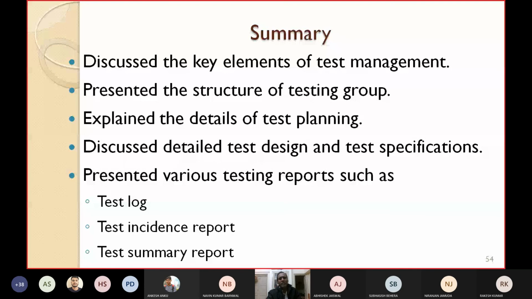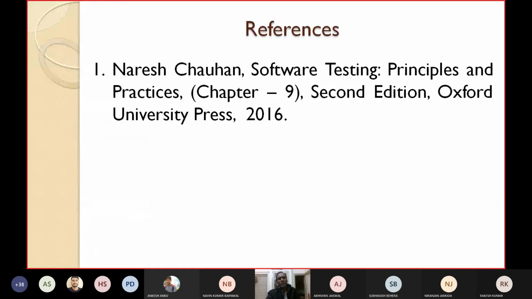We have presented various kinds of testing reports, such as how to write a test log, how to write a test incident report, and how to write the test summary report. We have taken it from this book, chapter 9. Please prepare yourself similar types of examples and prepare the test log report, test incident report, and test summary report.